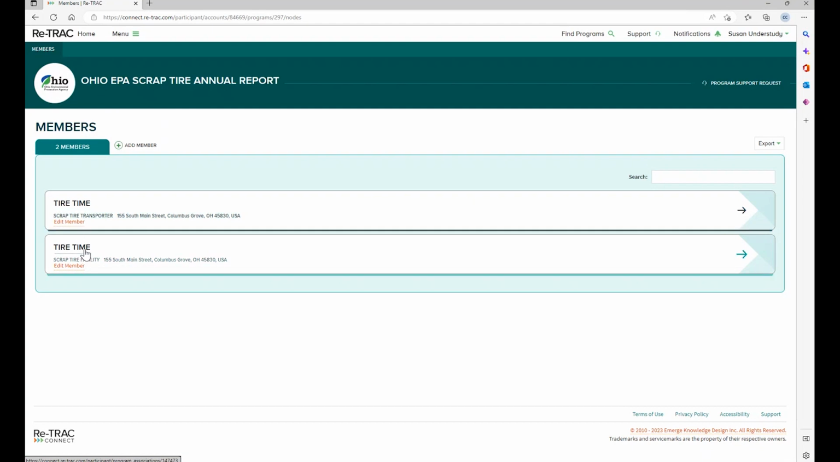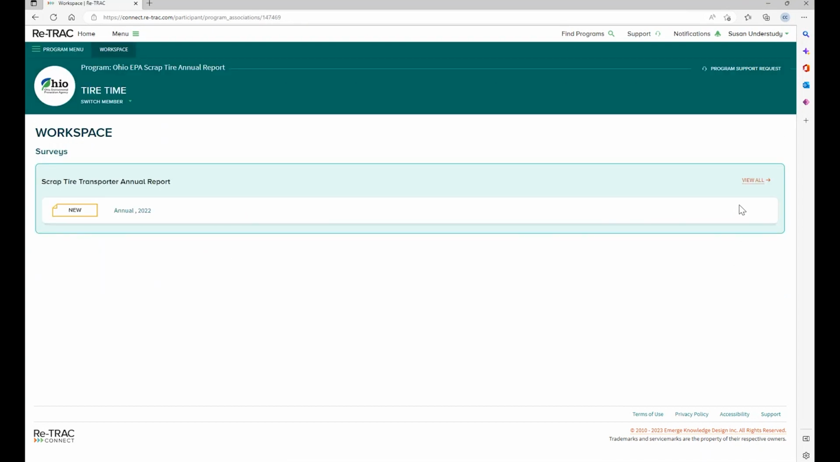For training purposes, the annual report for each member will be used. We will start with the scrap tire transporter. Click on the arrow to the right of the scrap tire transporter member. This action takes you to the workspace where the Scrap Tire Transporter Annual Report is located. To open the Annual Report survey, click on the New box.